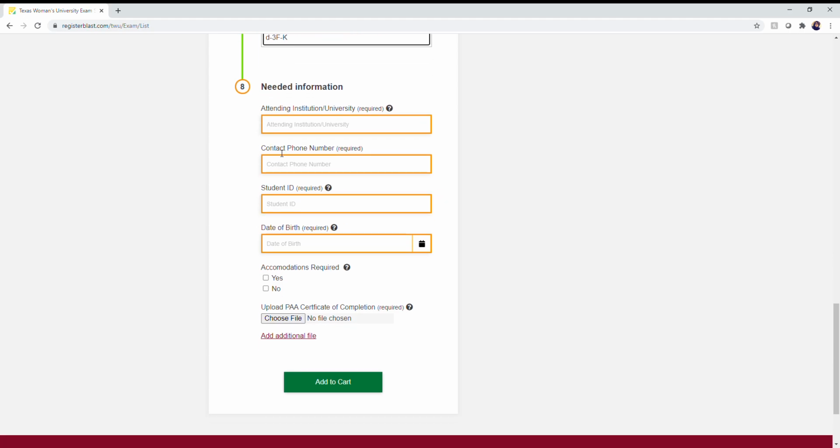And then you'll see here, needed information. So attending institution or university, this is just what school are you currently going to. So for me, I'm going to put Texas Woman's University. Whoops.